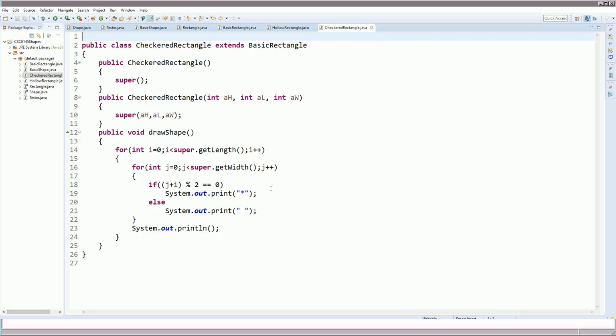So the way that this one works, in order to make it a checkered pattern, basically we add together the i and j. Whenever we mod this by 2, if it's an even value, then we draw an asterisk, otherwise we draw a space. And you'll see what this looks like in a minute.